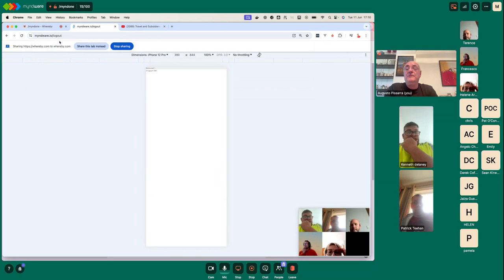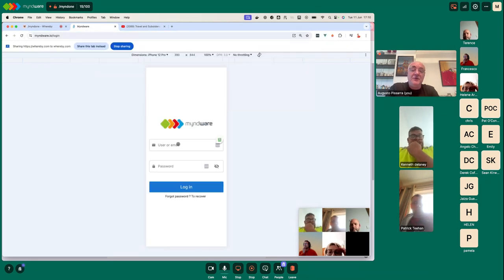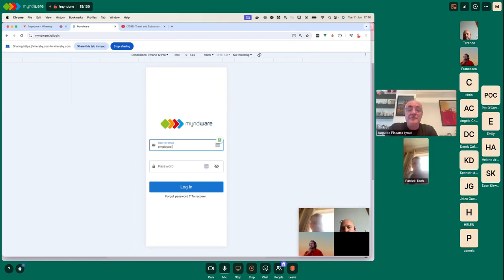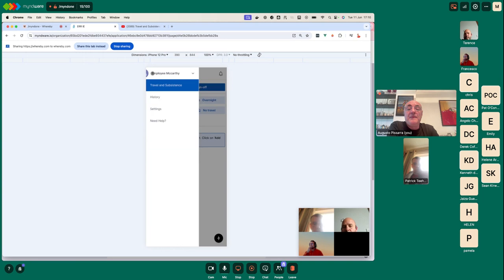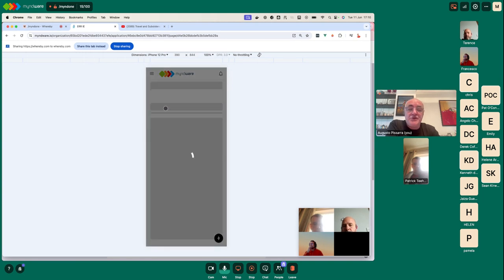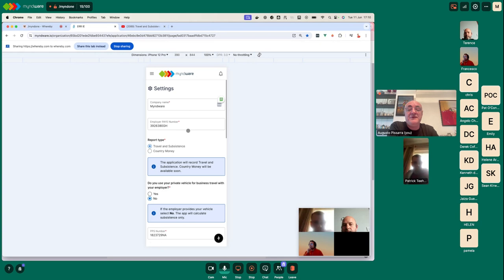Let me log in here with our application with employee two, and we're going to go through the settings. Let's go through each one of the items in the settings page. We have first your company name. The company name is very important because that's the name that will go into the revenue report. So it's imperative that we put the proper legal name that your company has with Revenue.